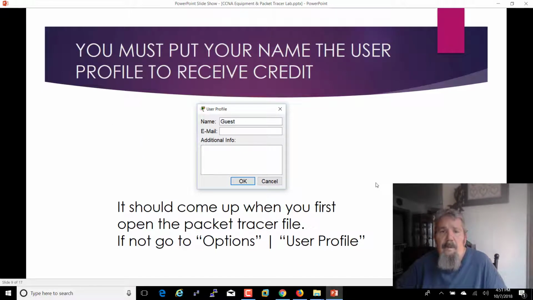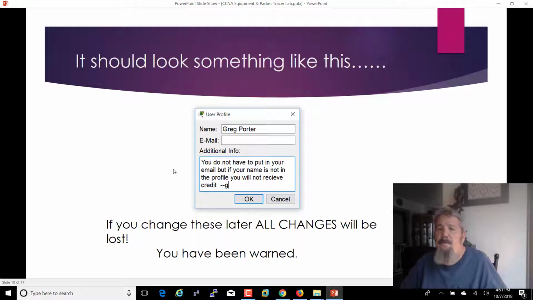One of the things that a lot of people are not doing, and I have not been rigorous about enforcing, is when you first open those packet tracer files, there will be a pop-up for the user profile, and default is guest. It should come up when you first open that packet tracer file. If not, go to options and user profiles. It should look something like this before you start that lab. Your name should be in there. I don't care about your email.